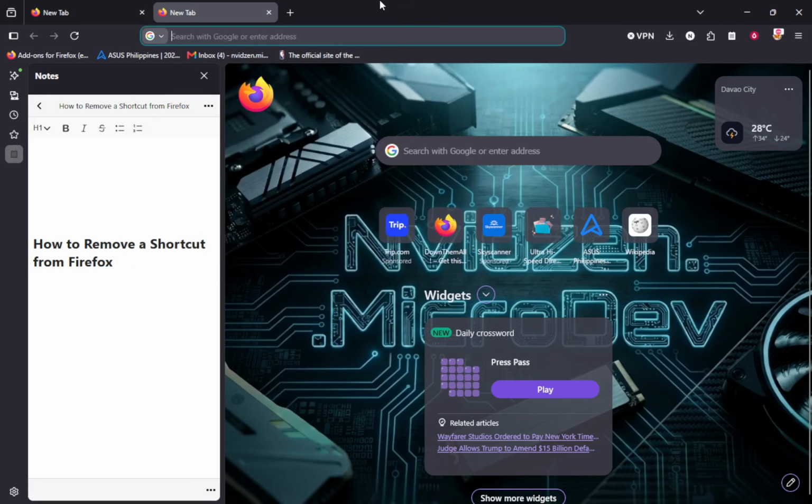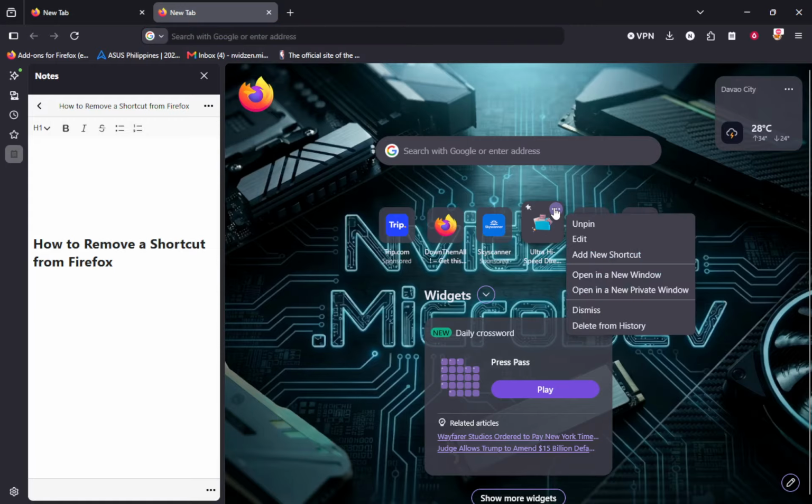Pin shortcuts often show a small pin icon on the tile, which tells you Firefox is keeping that site in a fixed spot. Once your mouse is resting on the tile, the three-dot menu icon should be visible again. Then click the three-dot menu. You will see options that are slightly different from a normal shortcut.